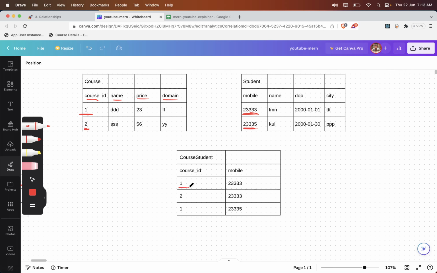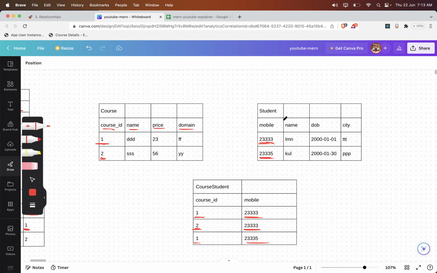Can you see, course ID 1 is in the course student table. Course ID 1 can be purchased by this student, course ID 2 can also be purchased by this student, and course ID 1 can also be purchased by this student. Many to many. Course entity, student entity, course student entity.